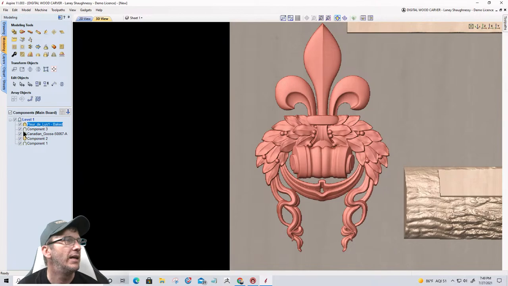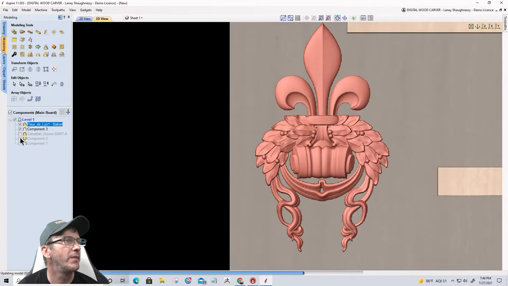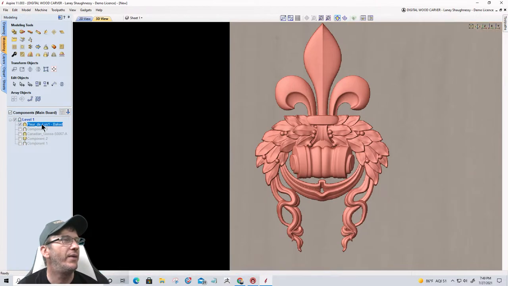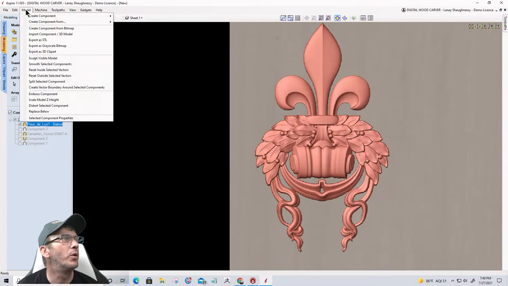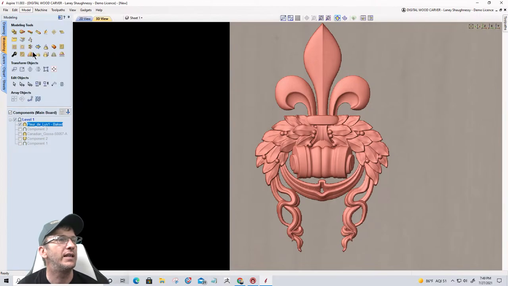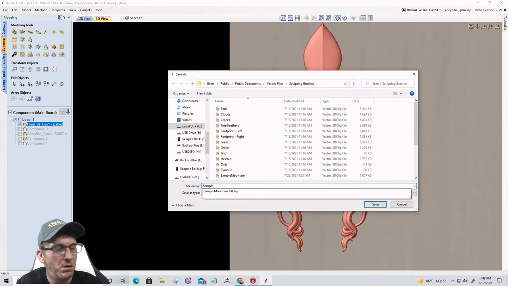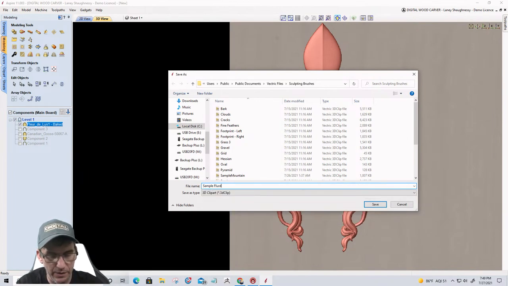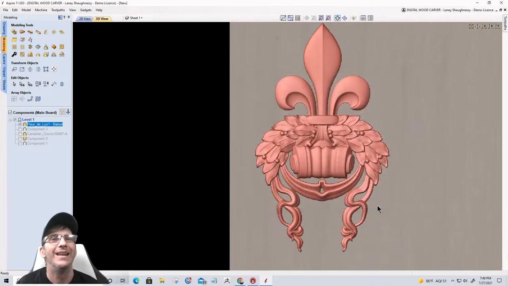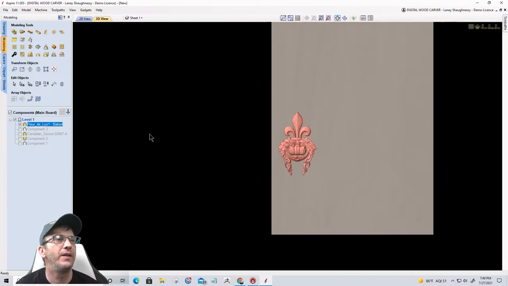I can turn off my other models, what have you, and have that selected, and I can export that as 3D clip art. Okay, export as 3D clip art. And where I want to put it is inside my sculpting brushes folder. So I'll just call this my sample fleur-de-lis and hit save. Now that's one of my brushes in there.